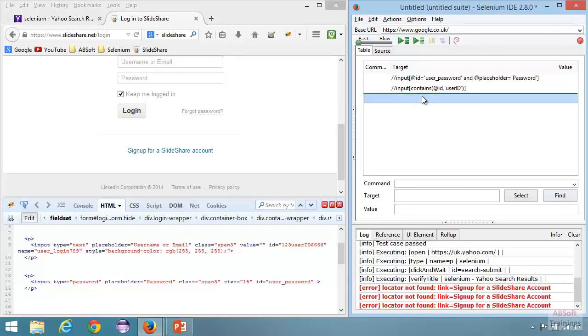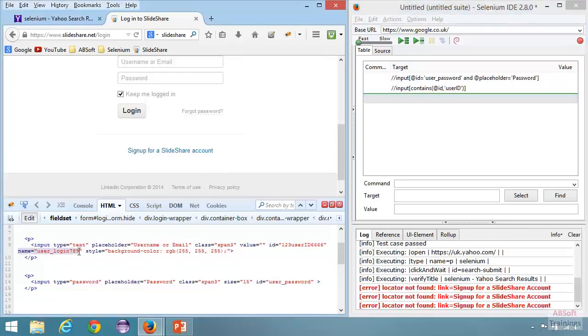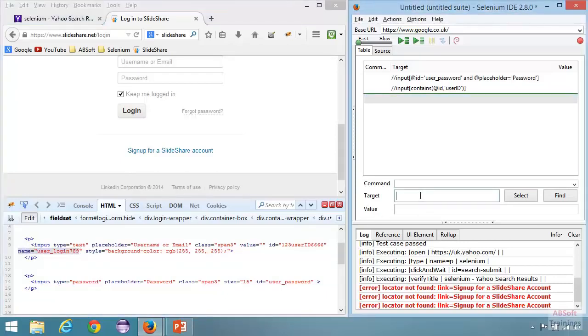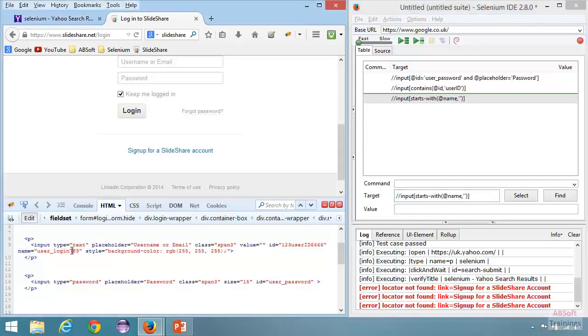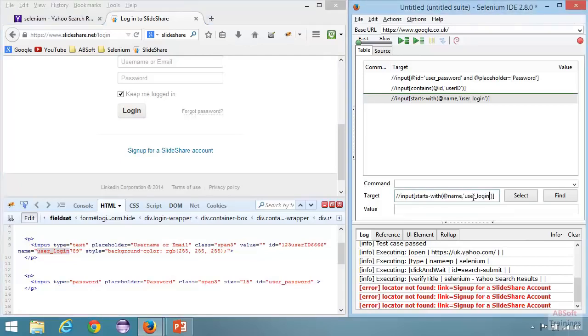Now let's look at starts with. Here in the name we have the last 3 digits always changing, so I can say input within brackets starts with, and it's at name, and it always starts with user login. Let me copy that and now click on find. You can see it's matching the username.